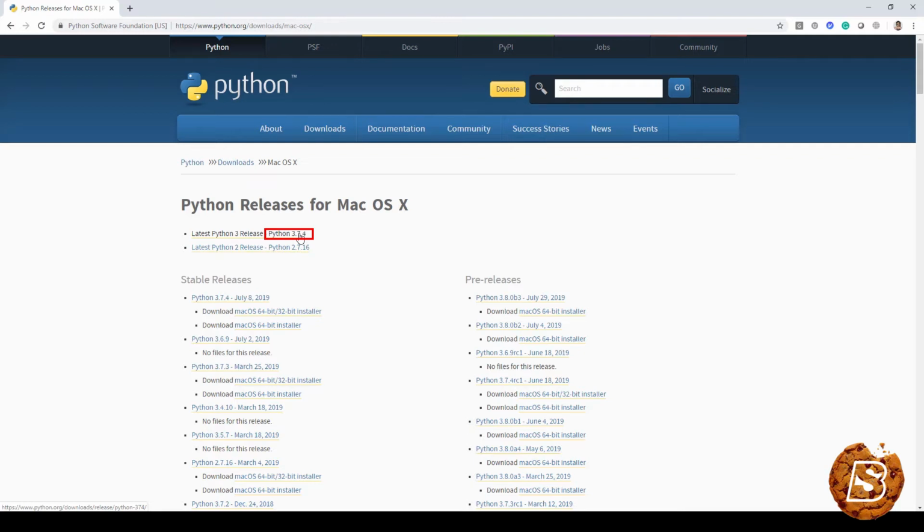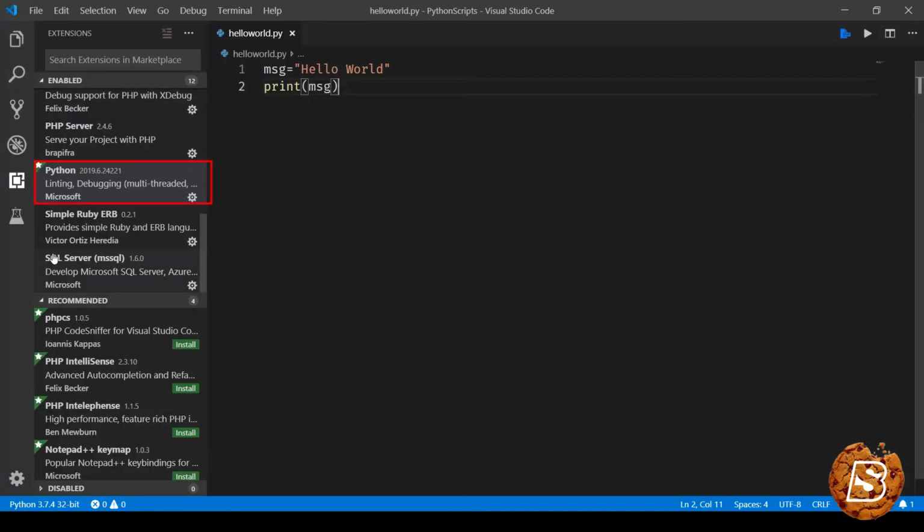And after that, you can open up Visual Studio Code Editor, and there you need to ensure that you have this Python extension installed. In order to do that, just click on the extensions button, and there you can search for the extensions in Marketplace. Search for Python from Microsoft.